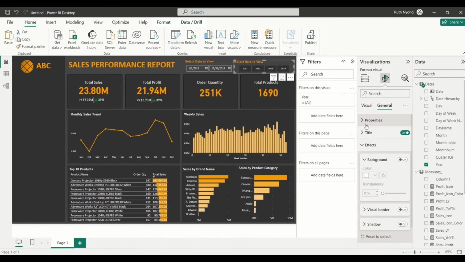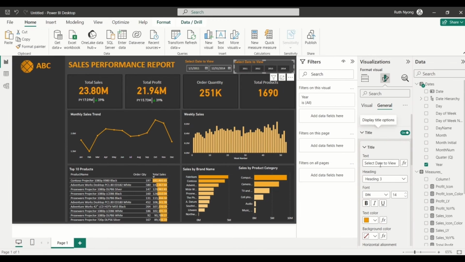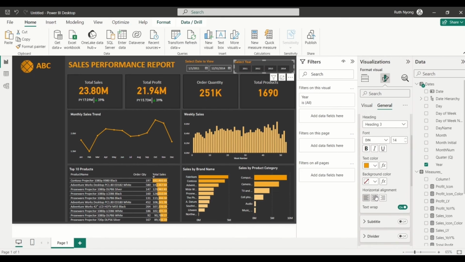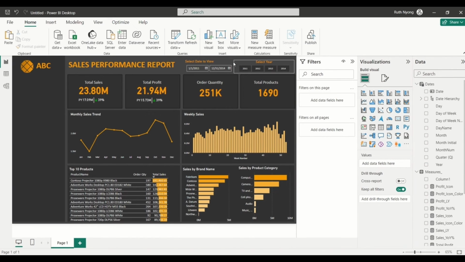I'm going to quickly change the title. Remember, it was a slicer that we copied. So I'm going to say select here. So that is it for our title. I can align it to the center and just place it right here. So that is it for our date slicer. You can increase the font size of any of these date slicers.